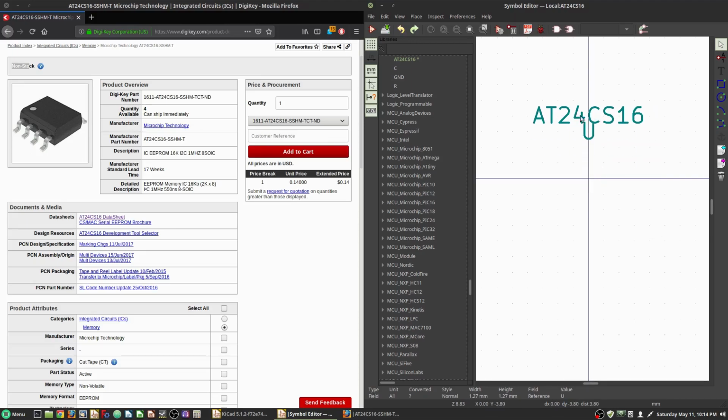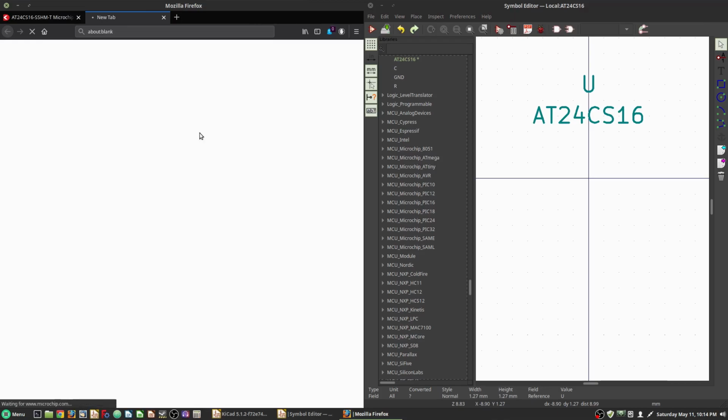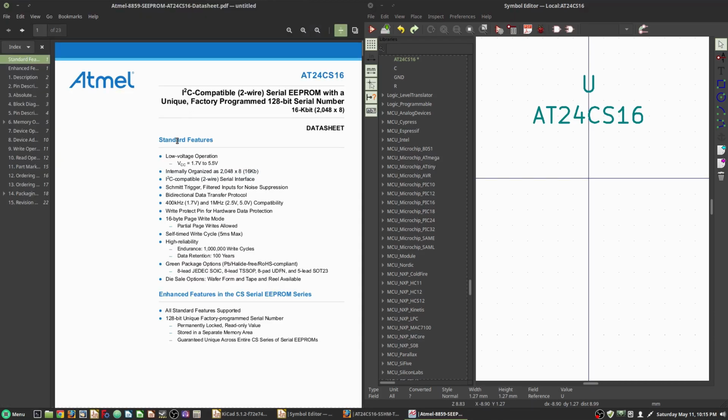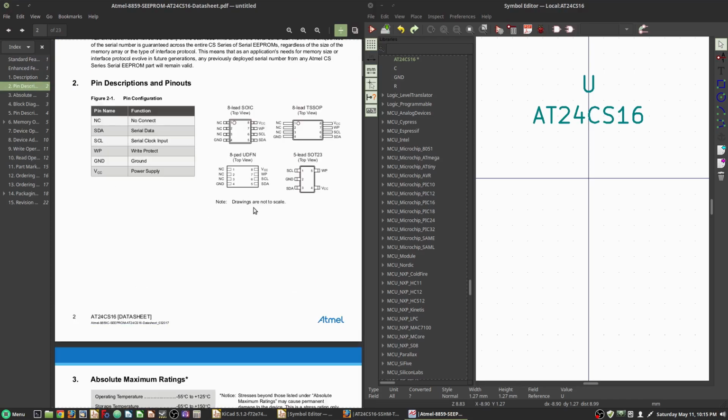So we go ahead and use M again to move, kind of get them out of the way here. And let's pull up this datasheet. So the first thing we want to look for is going to be our pin descriptions. So we're going to find our pins right here. You can see this has 3 pins that are not connected internally, 1 that's ground, 1 for SDA. This is the data line of the I2C communication protocol, and SCL, which is the clock line, WP, which is write protect, and our VCC, which is our power supply.